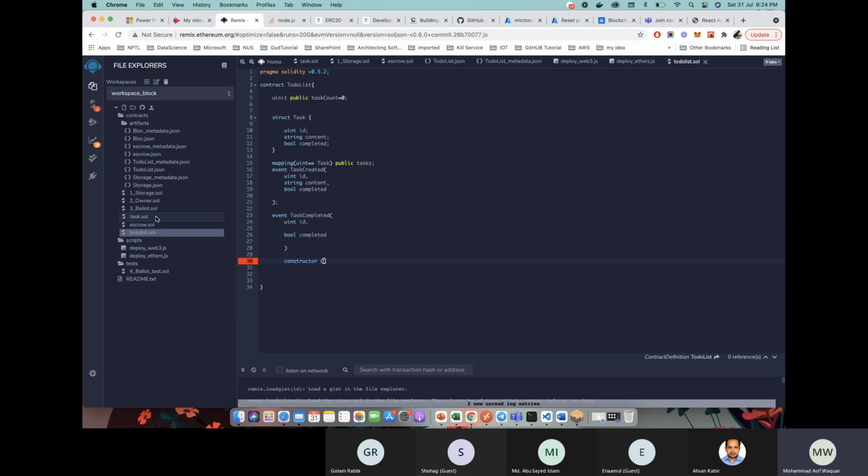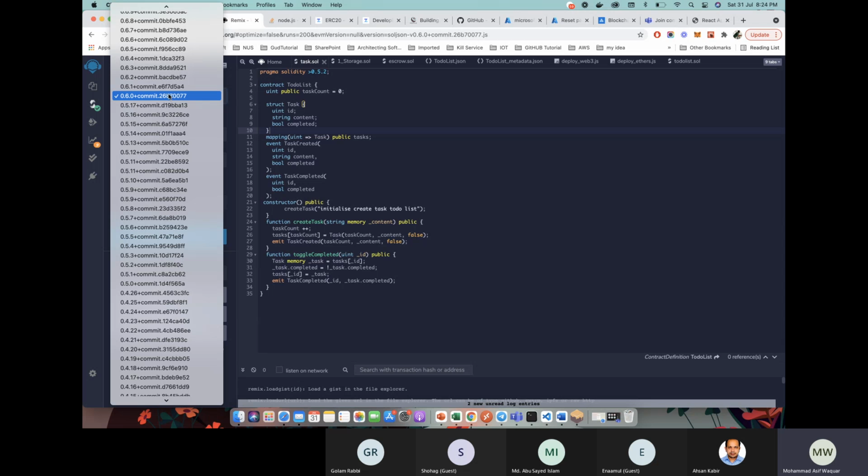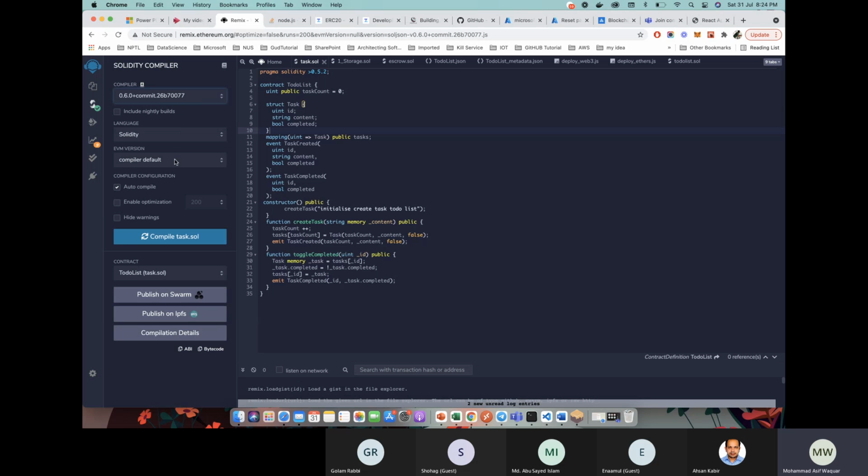So what I will do is deploy this smart contract. In the second tab there is a Solidity compiler. You need to choose the version you want for the compiler and the language, and you want to do auto deploy, so that if you're making any kind of changes, it deploys.